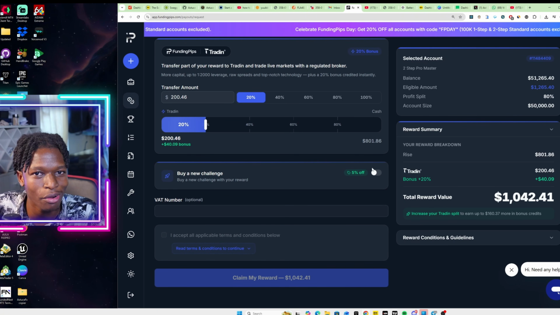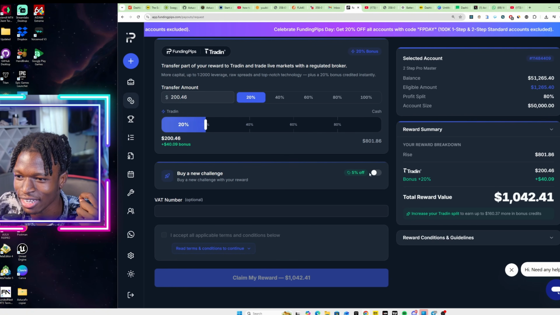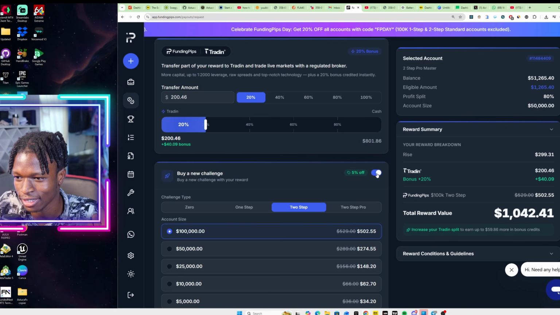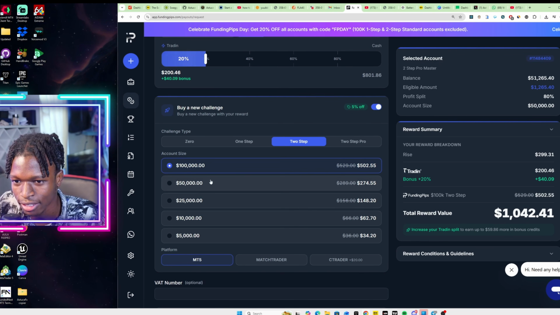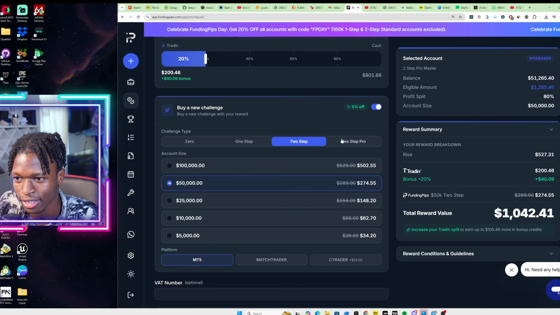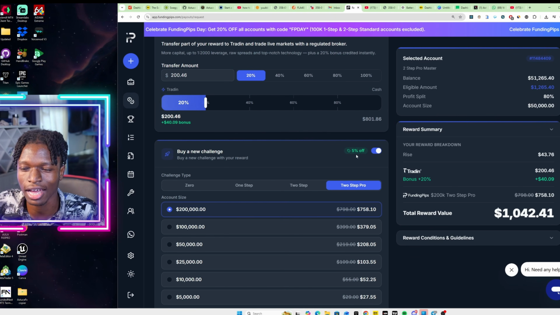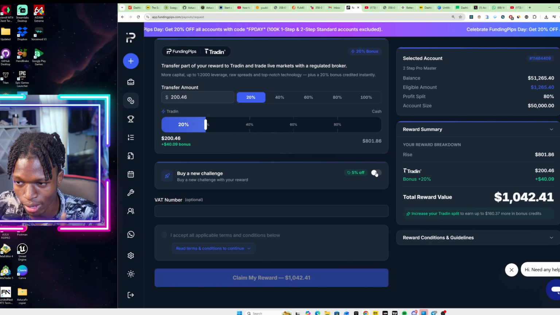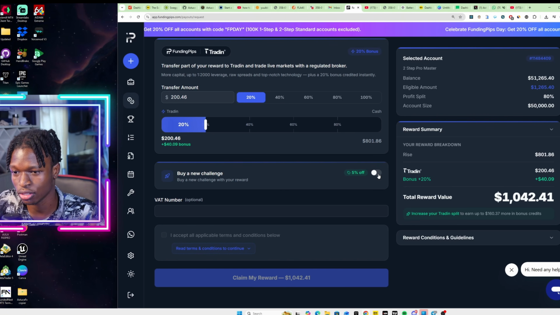And yes, there's another option here which I didn't even see. You can choose to buy a new challenge with the payout you're getting. If you choose it, you'll have 5% off that challenge you're buying. You can maybe buy another 50k or step pro, but since I already have enough accounts, I'll just leave this one off. But if you want another account, you can just choose this option.